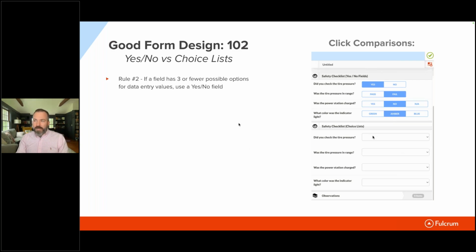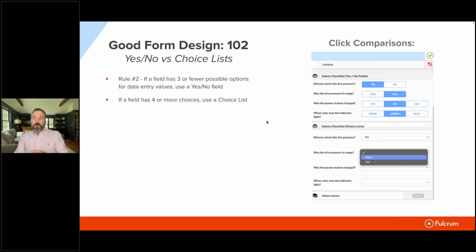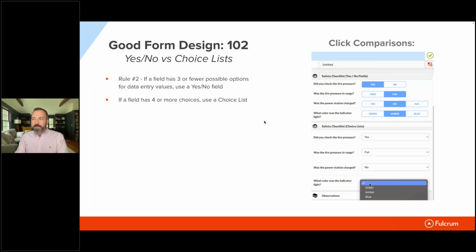The rule here: if you've got 3 or fewer values for the field, then try to use a yes/no field. It doesn't have to say yes or no. It can be renamed to pass fail. It could be yes, no, NA. It could be green, amber, blue. Give it whatever name. But from there, if you have 4 or more, because you're inevitably going to have more choices at some point for some things, then use a choice list.